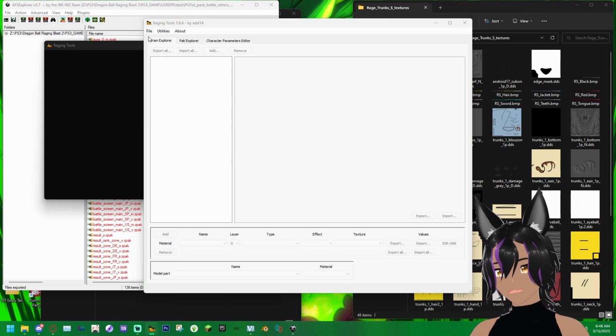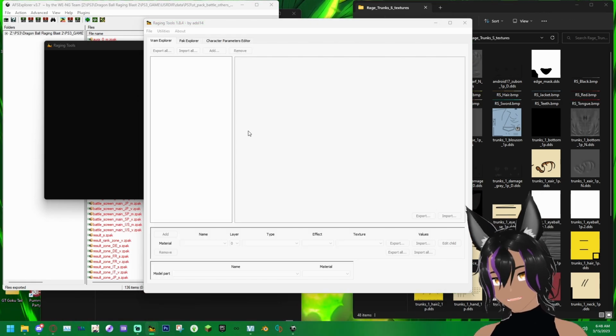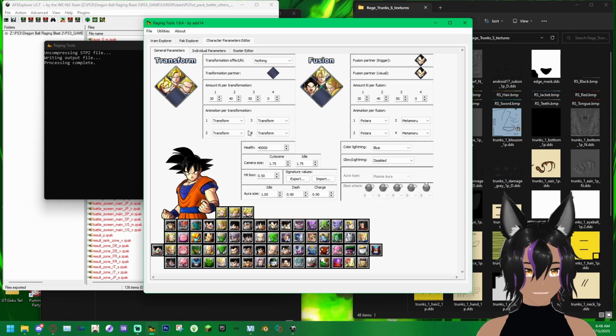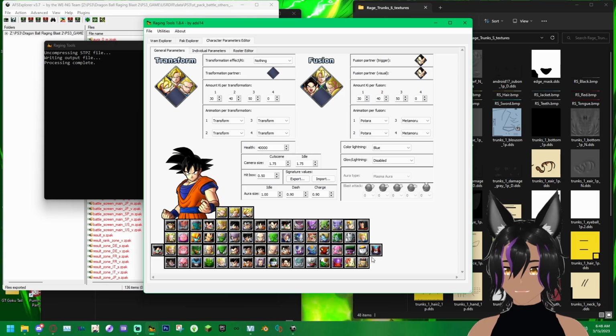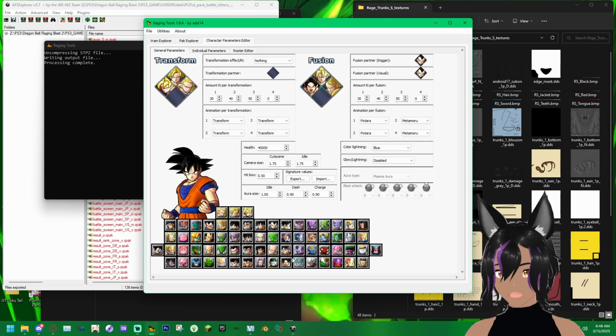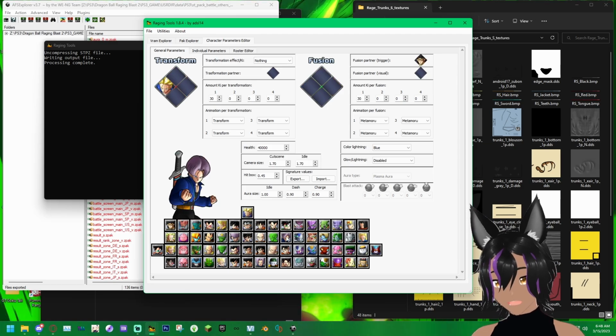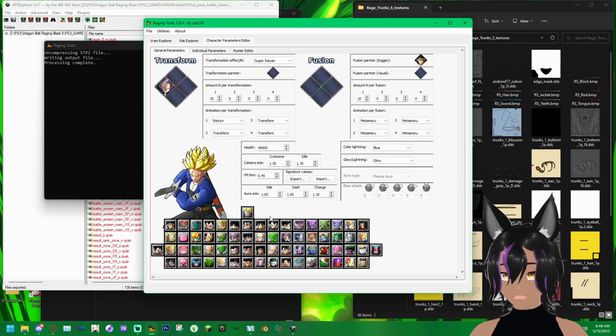and you want to go to file, wherever you save that at, and open it. This will open up the roster editor. It can edit a few other things here, but what we're going to edit is we're going to go to wherever you're putting your mod. In my case it's Rage Trunks, so it's going over Future Trunks' Super Saiyan form.